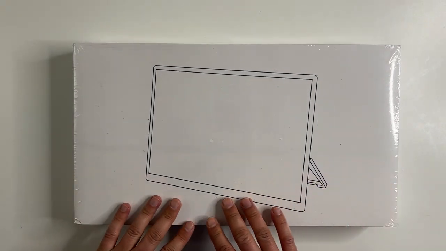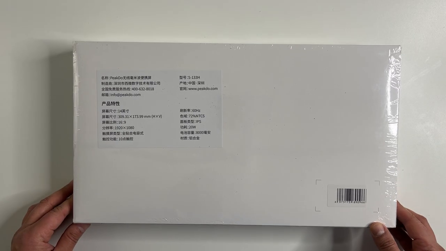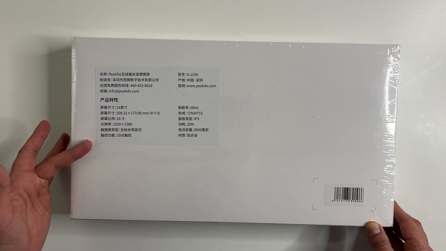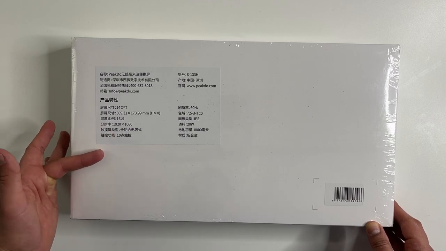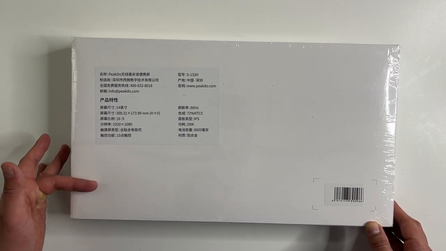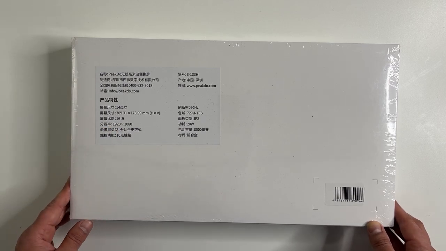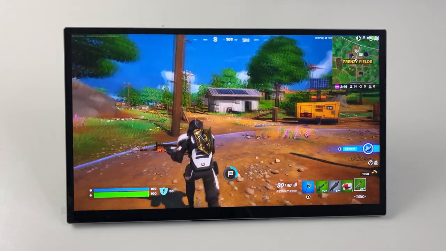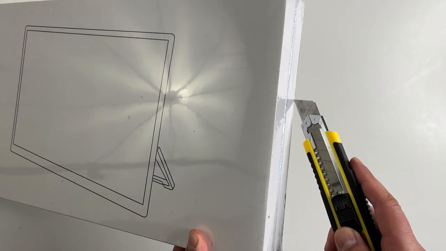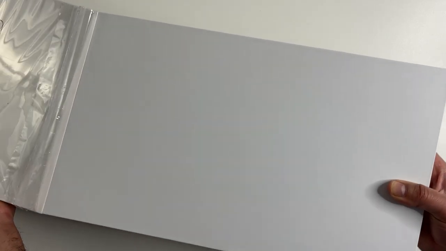Here's the box it comes in. All the technical specs are on the back here. It is an IPS display with touchscreen, 1080p and 60 hertz refresh rate. This unit is 14 inches. I believe they also sell a smaller 13.3 inch screen size. Let's open this up and have a closer look.